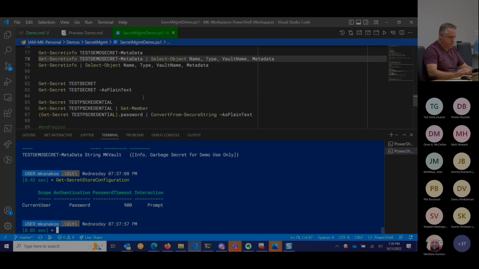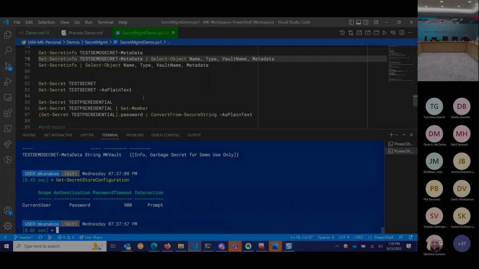I believe, and I messed around with this a little bit a while ago, but it hadn't been recently, so pardon me if I get it wrong. The convert from secure string uses the DPAPI, and so whenever you're creating secrets, it's tied to that user account on that machine. That's kind of why the all users, even though you can put stuff in there, it's not going to do you any good, because only the user on the machine can then reverse that encryption.